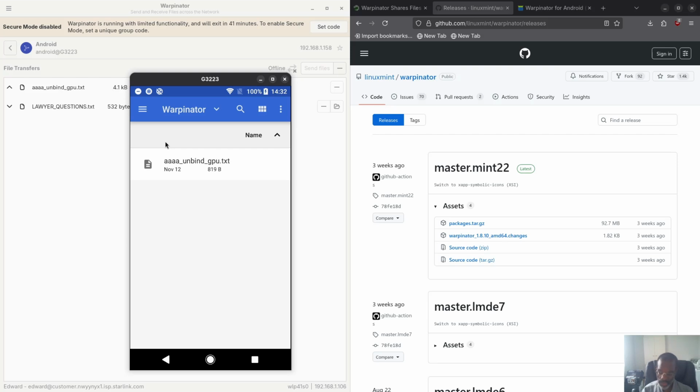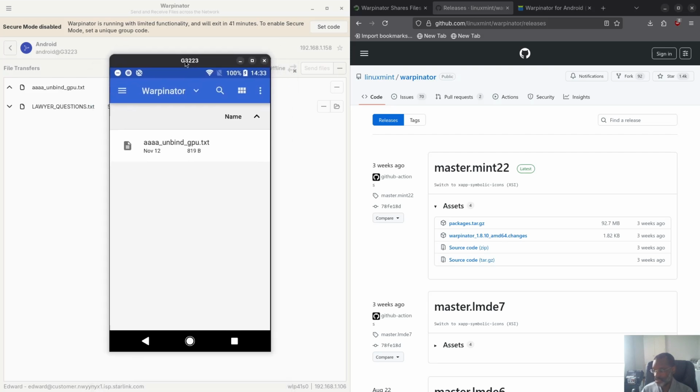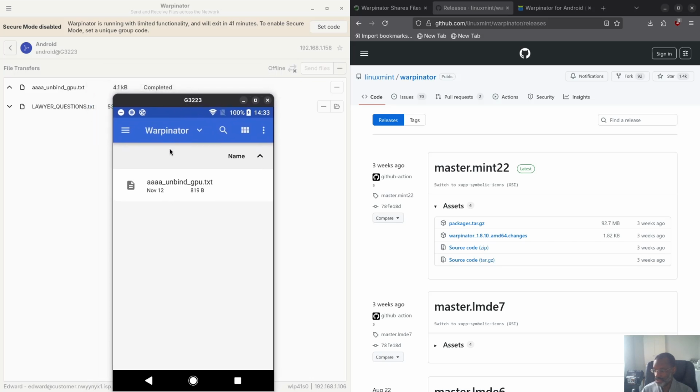Now, could I create my own? Sure, but I don't need to when you have this working pretty well. So that's what I wanted to show you guys, just how simple it is to use. So as I said, you can get Warpinator not just from F-Droid, of course. You can also get it from the Play Store. And if you want to compile it yourself, you can do it as well. The information is all there.